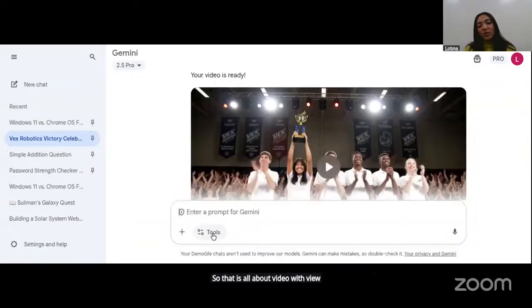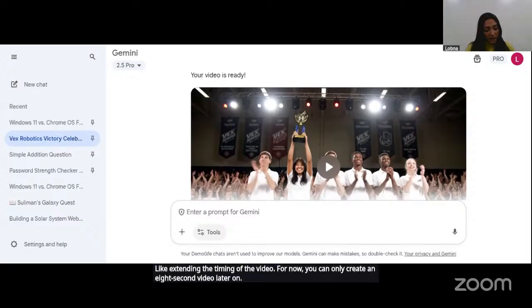And of course, Google is going to work on extending the timing of the video. For now, you can only create an 8-second video. Later on, who knows? You can create a 1-minute video or something.